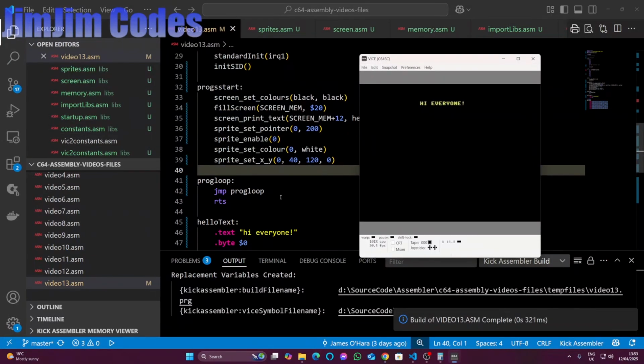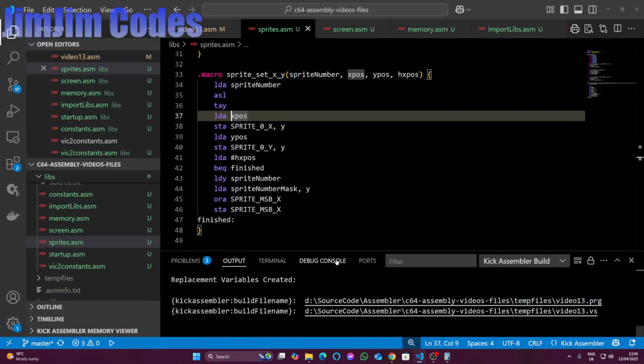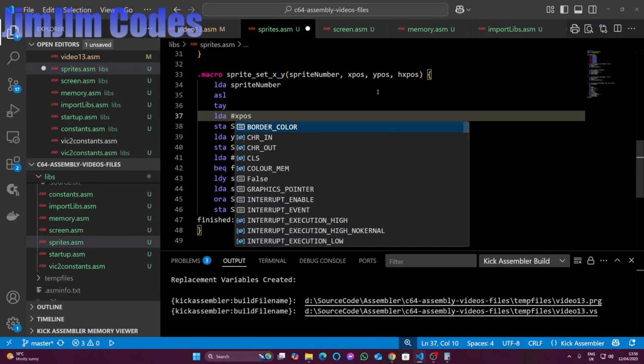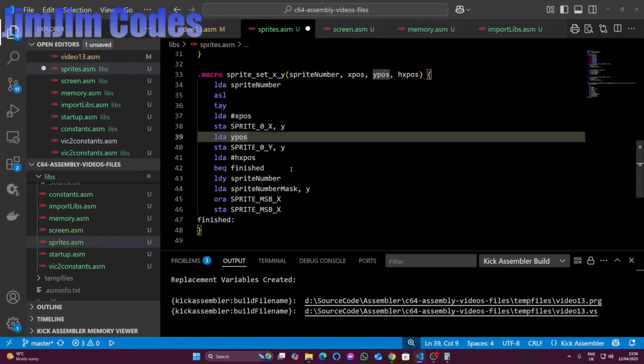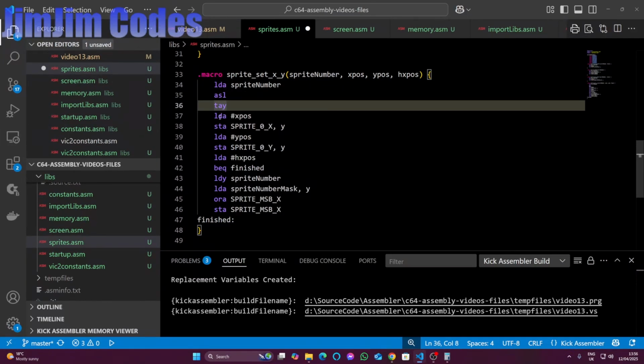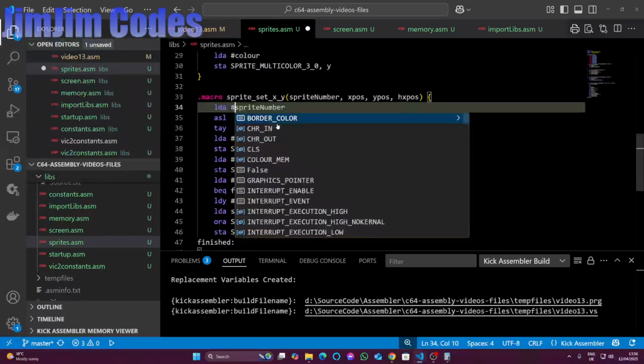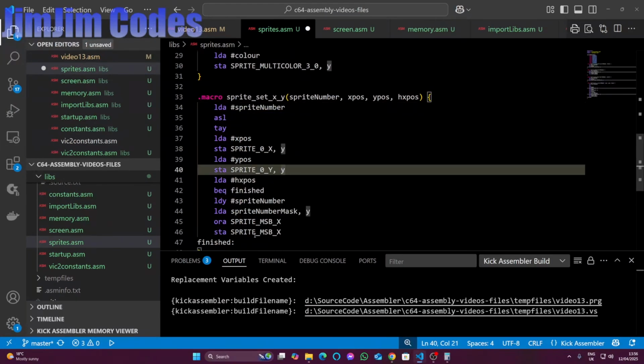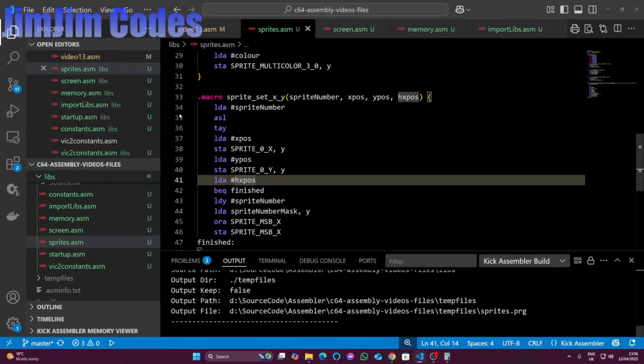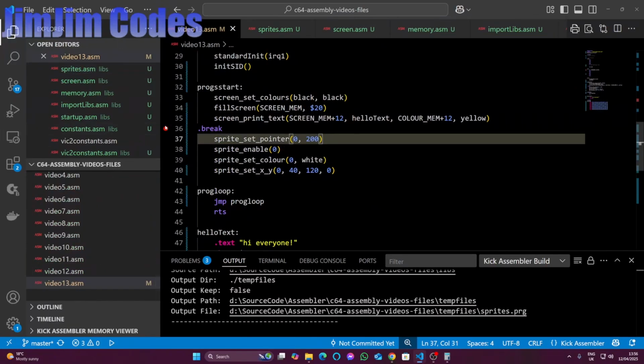Let's see if that actually works. And no, it didn't. Okay, let me have a look and see exactly why. I can see one problem straight away. I need to load that in immediate. I've loaded the memory address into the accumulator, not the number. So we need to do that here as well, and here. Okay, let's save that and try again. We'll take the breakpoint out.